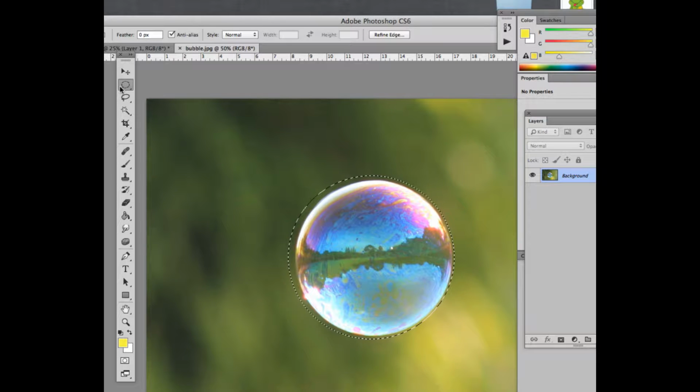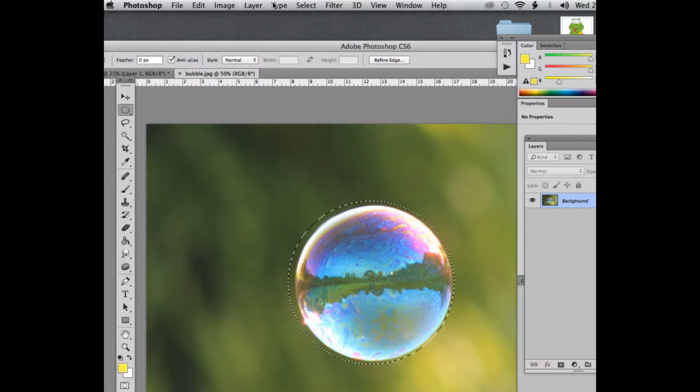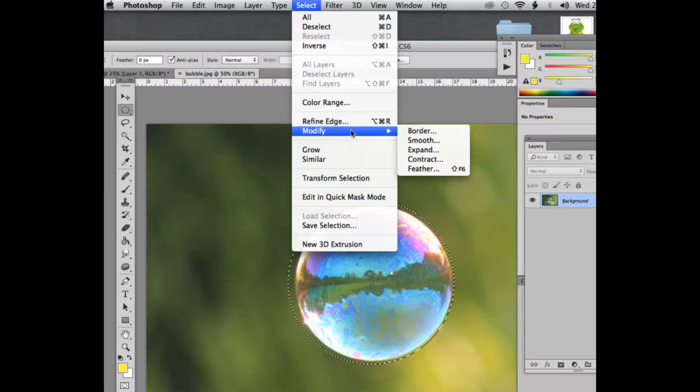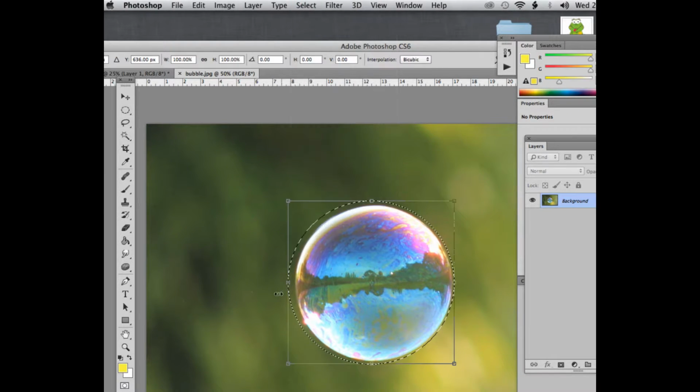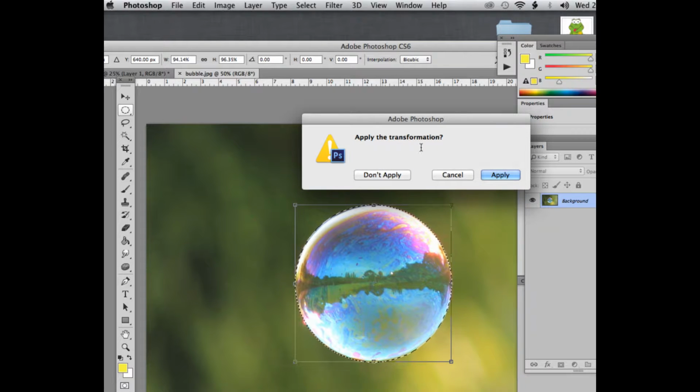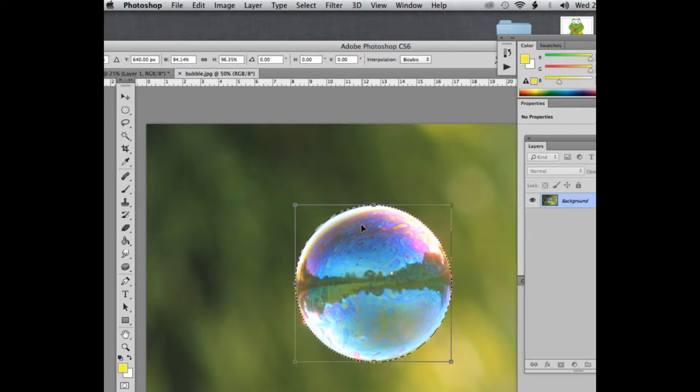That's the second tool. And then you can go under select, modify. Actually not modify. Go transform selection. So go select, transform selection. And now you can conform the shape to your bubble. So I just use the marquee tool, the second one. Okay. When you're done and you think you did a good job, apply. Isn't that quick?